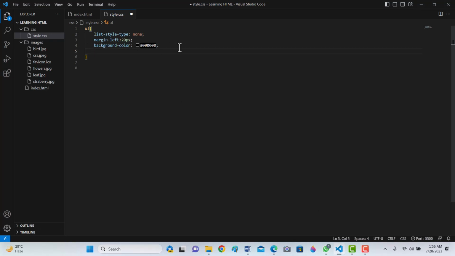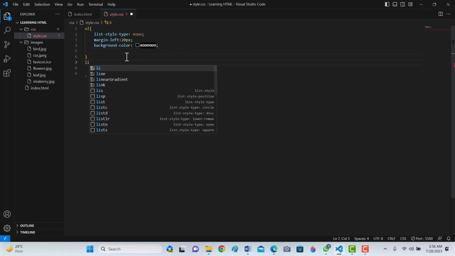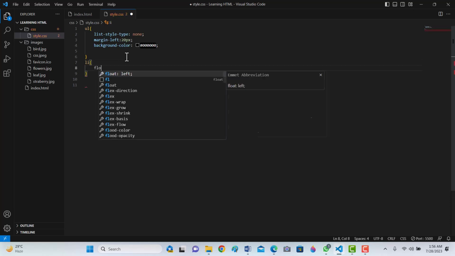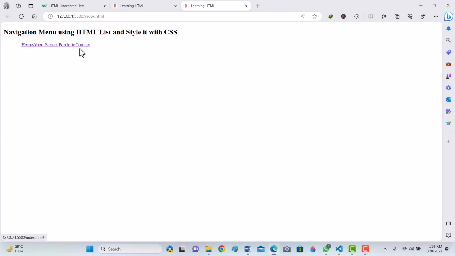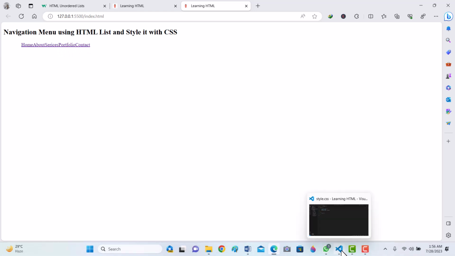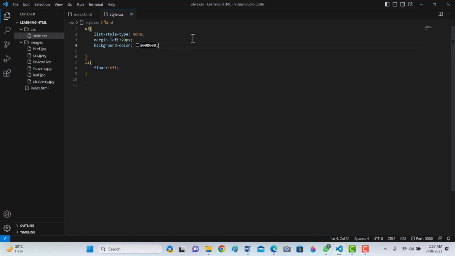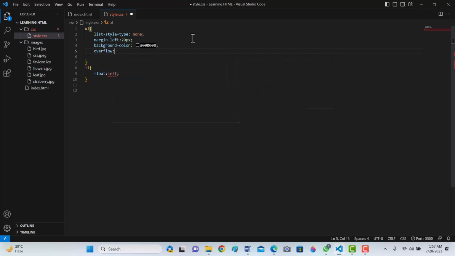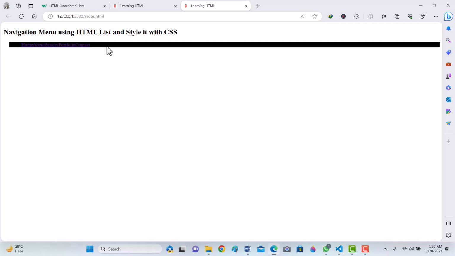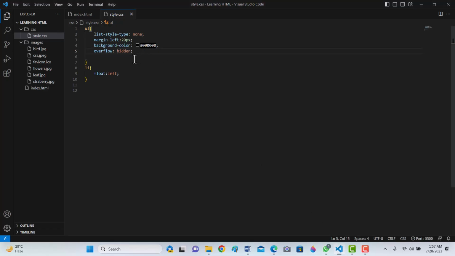Then come to list item, float left. This is the very common. Now see, it becomes horizontal, but the background color is gone. Overflow, we have to use overflow hidden. See the background color.